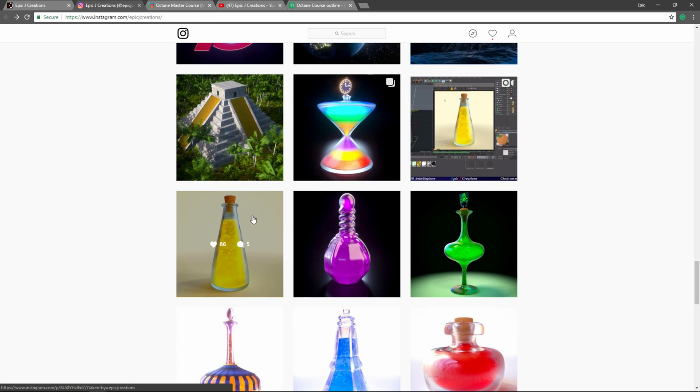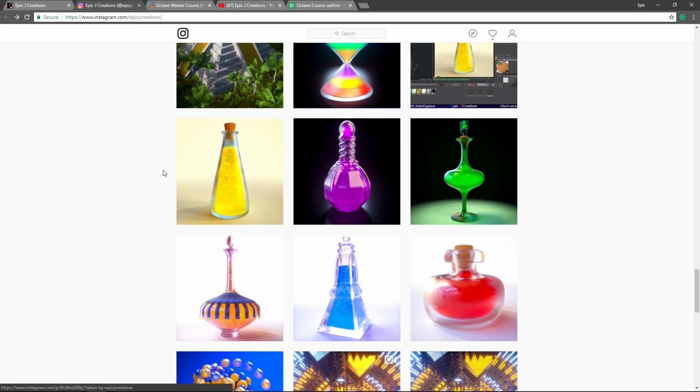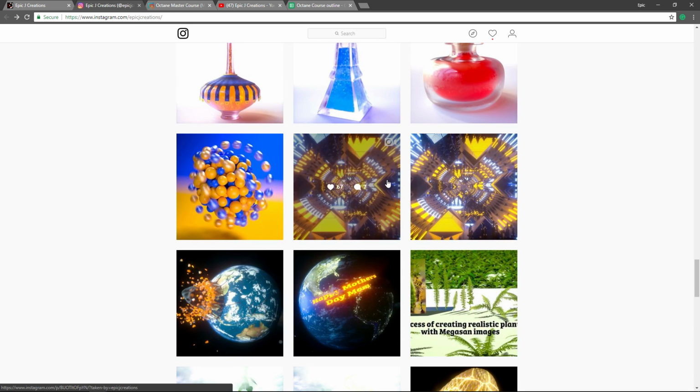We'll also be talking about making potions and stuff like this and saving your own material presets. You name it, we're going to be doing it.